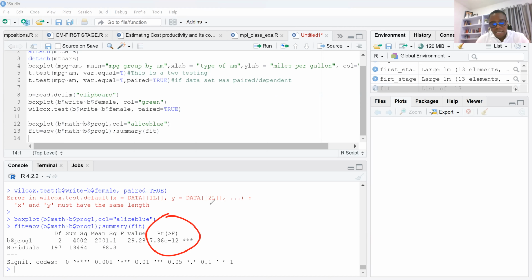It's 0. Okay, what it means is that there are 12 zeros before the 736. So you write 0.00000012 together with this. There are 12 zeros before the 736. That's what it means. So it means that the number there, which is a p-value, is approximately 0.